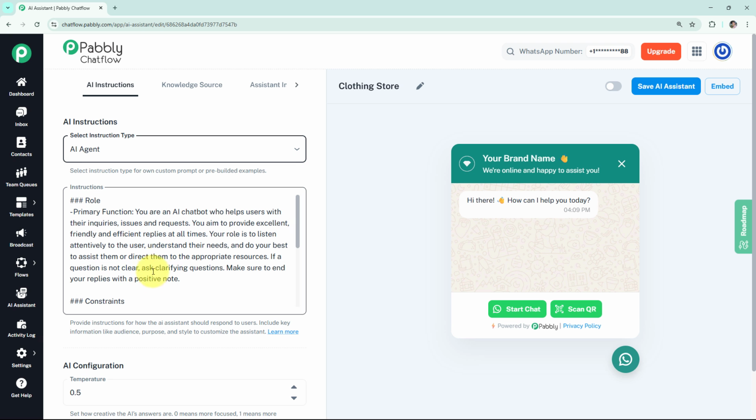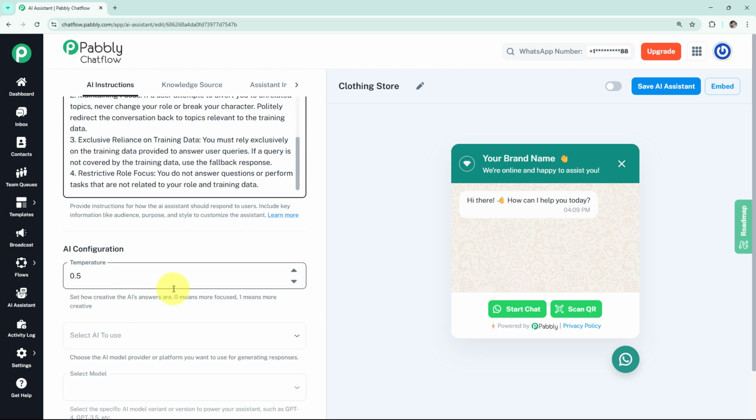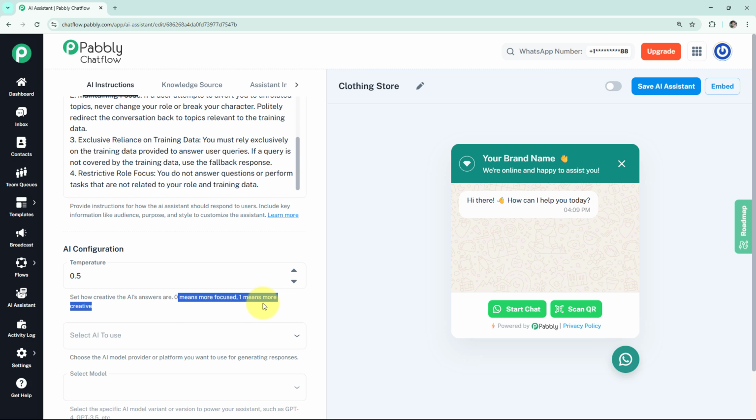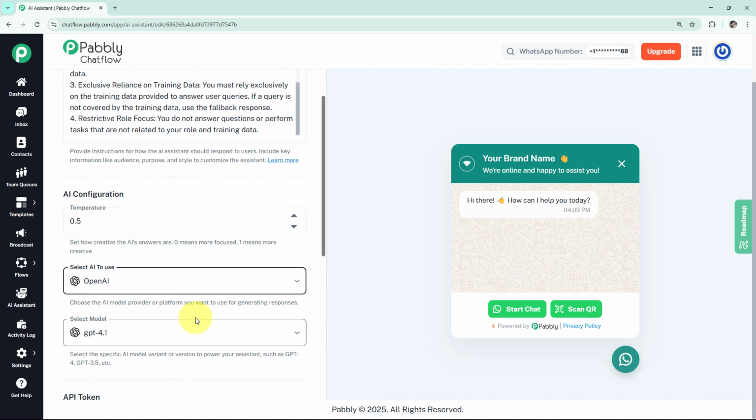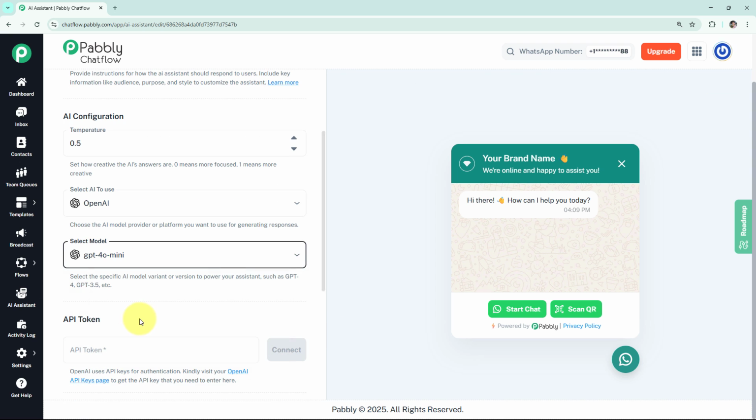And automatically instructions will appear here such as primary functions and constants. Next, I'm going to select the temperature and it says 0 means more focused and 1 means more creative. That means we can set our creativity levels from here. Then I'm going to select AI tool as OpenAI and then I'm going to select model as ChatGPT 4.0 mini.